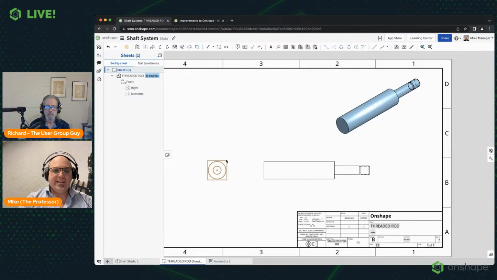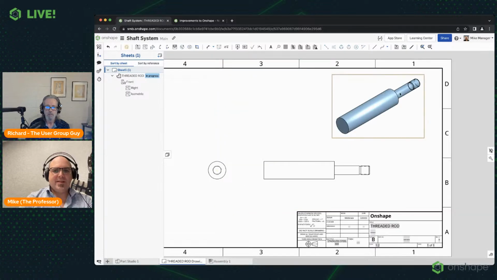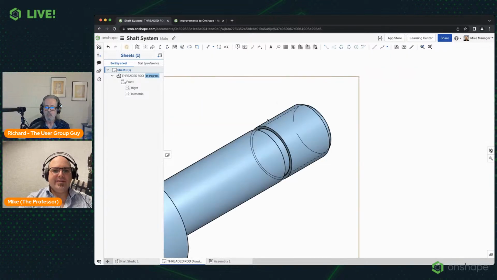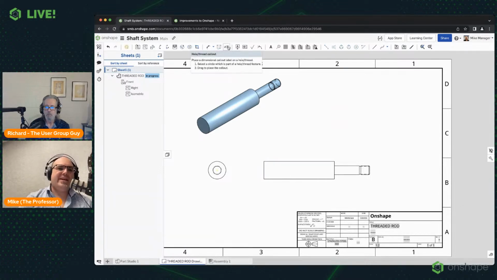Of course, if I showed hidden lines in this view, I can see the hidden lines of the thread as well. Over here in the 3D view, we have the dashed lines as well. So you can see that this is a threaded rod. And then, of course, we're going to be able to call out a hole callout. Now, instead of creating a separate button to create a thread callout for an external thread, we're using the existing hole callout tool. Beautiful. So just go there, and there it is, M25 by 2 right there.